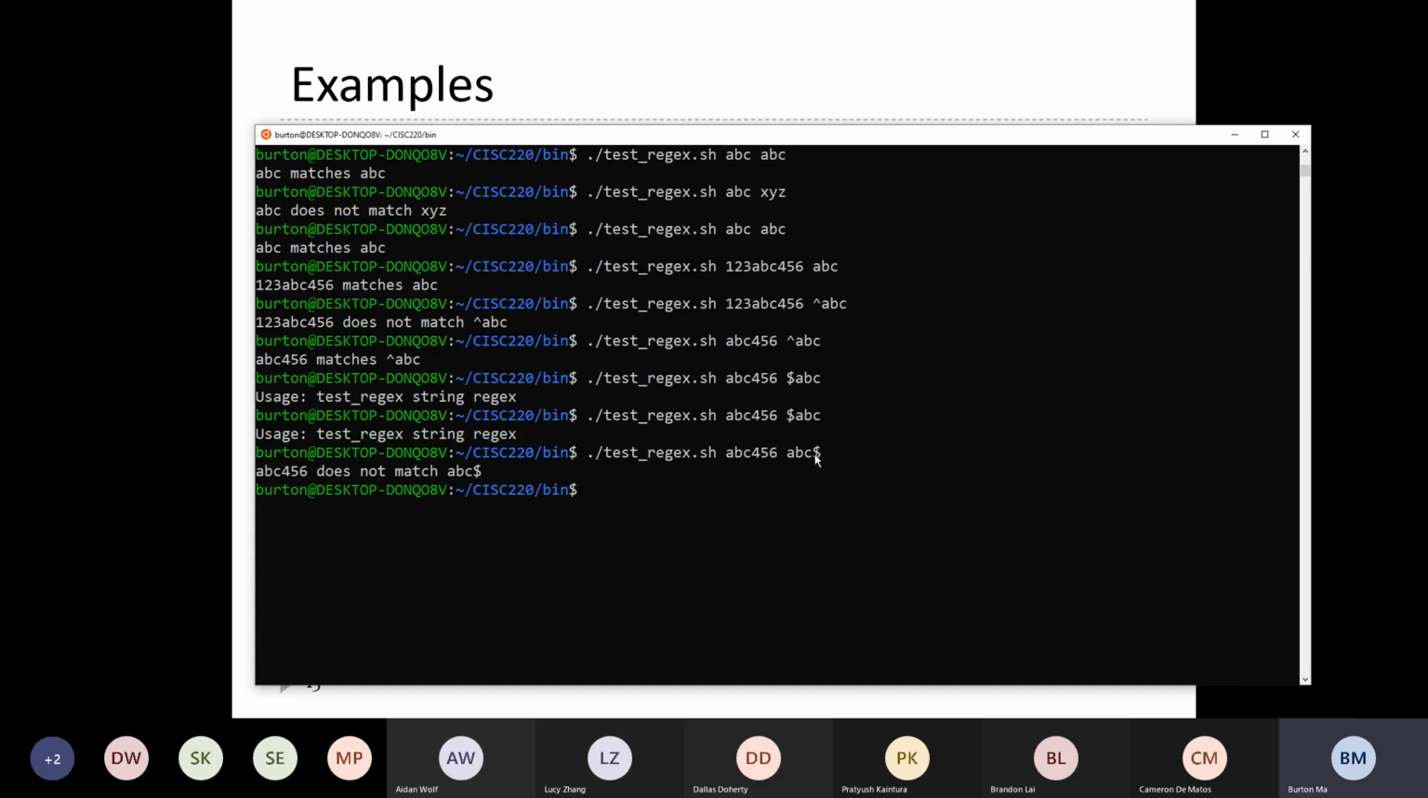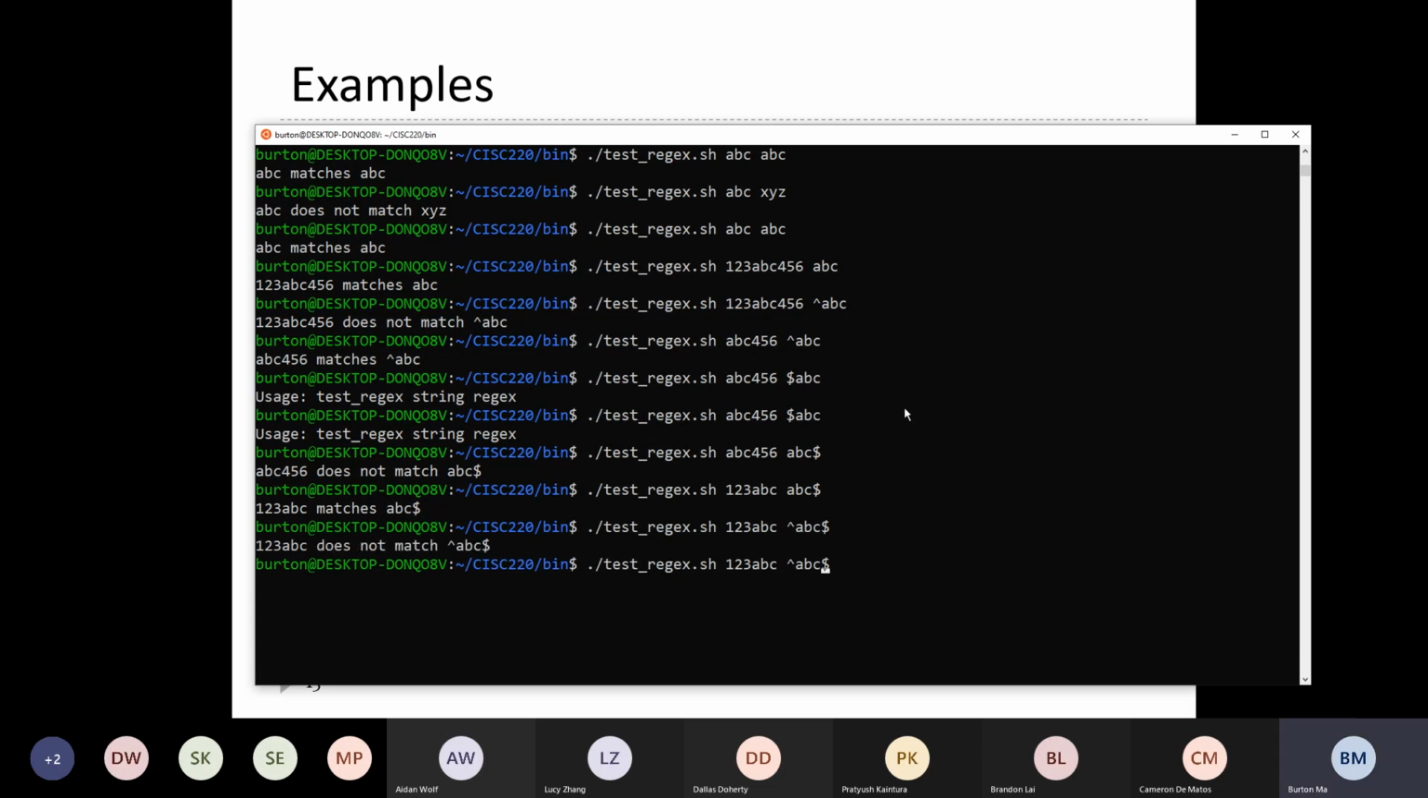So the dollar sign has to be at the end of the regular expression. So does the string end with ABC? Get rid of the 4, 5, 6 and put back in the 1, 2, 3. Now it's going to be true. So does that string end in ABC? Yes. If you want to test if a string exactly matches a regular expression, then you have to use the caret and the dollar sign. So that's going to be false, but this will be true.